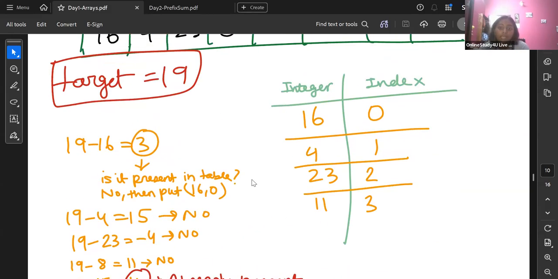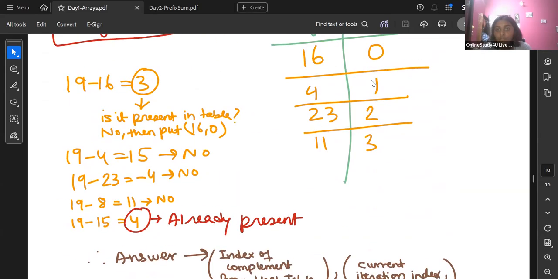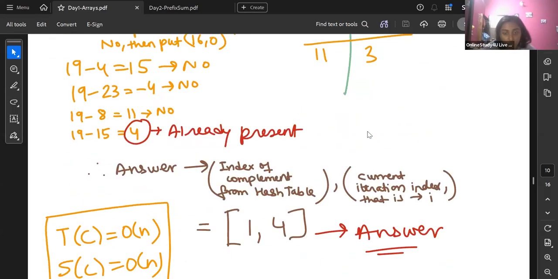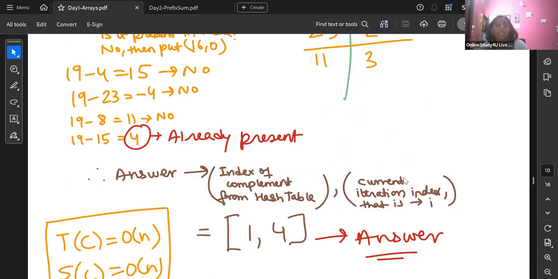So, what will be my answer? At first index, it is present, right? So, what is my answer? The answer would be the index of my complement from the hash table. That is 1. 4 was my complement and the corresponding index of 4 is retrieved from my hash table, because that is the easiest. So, the index of the complement from the hash table and my current iteration index, that is i.